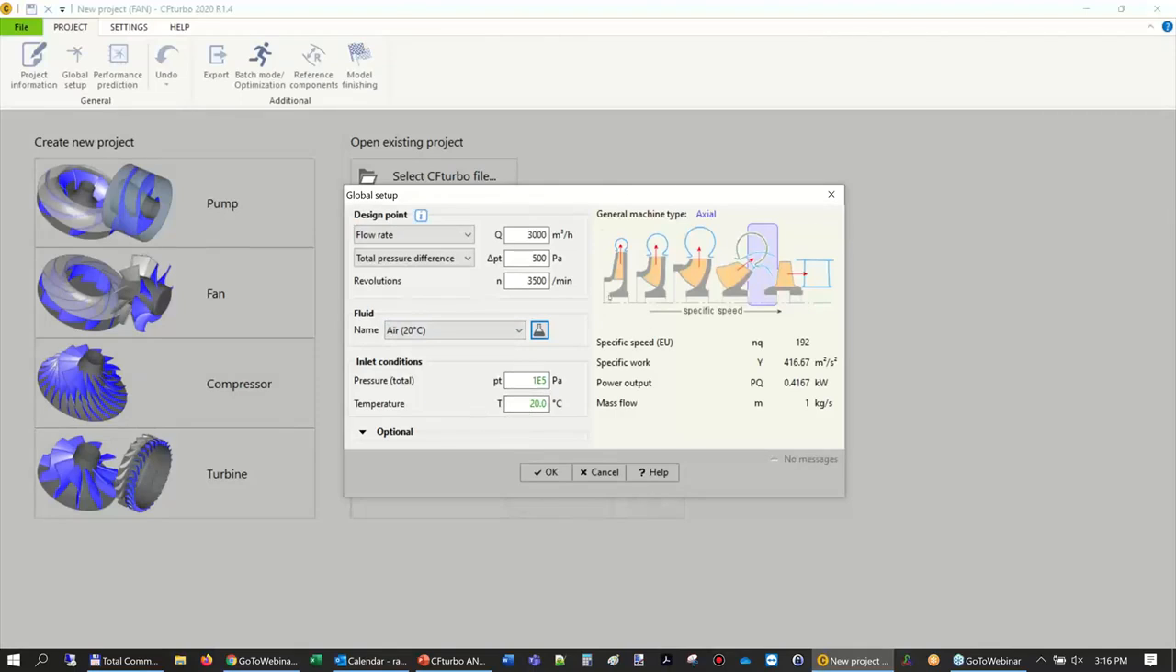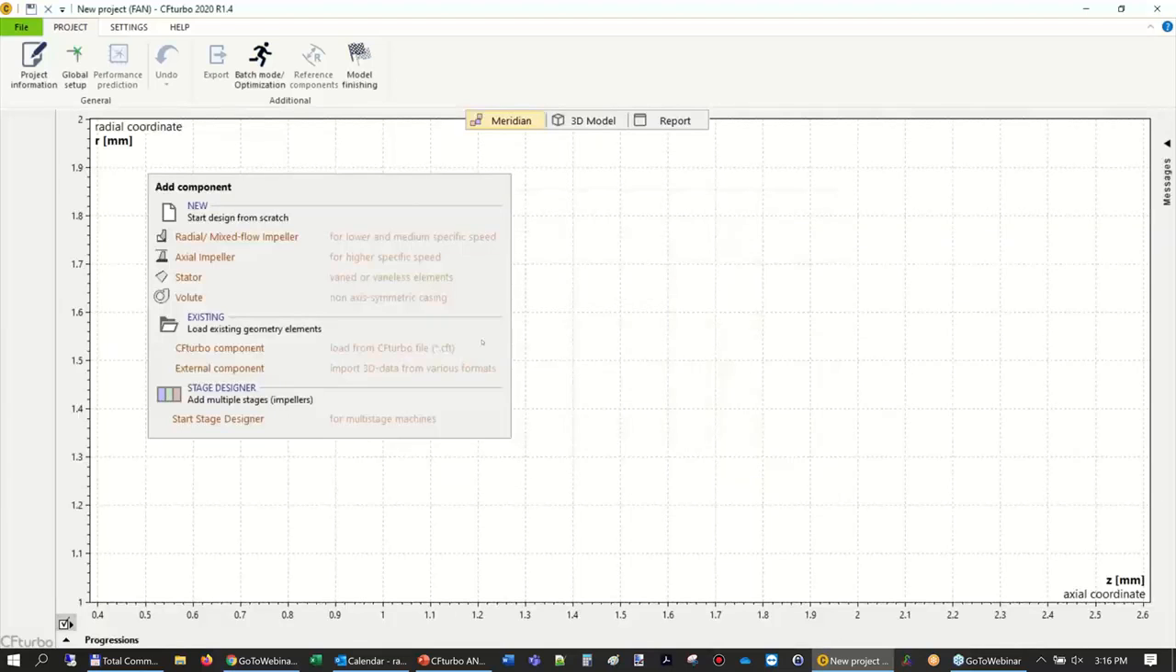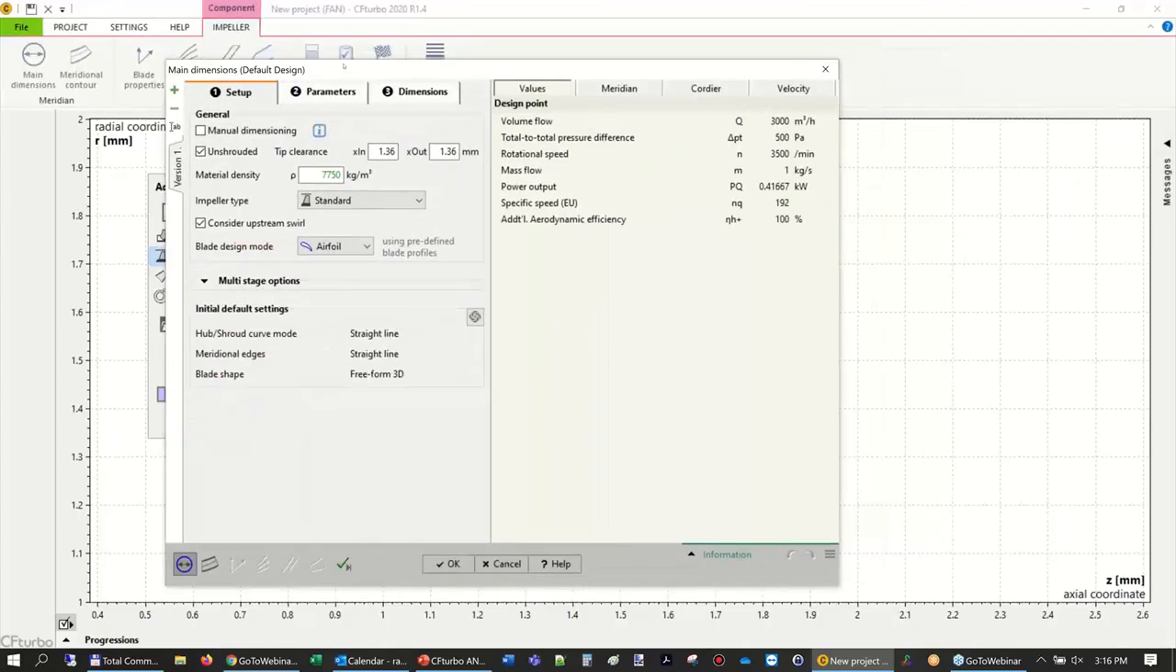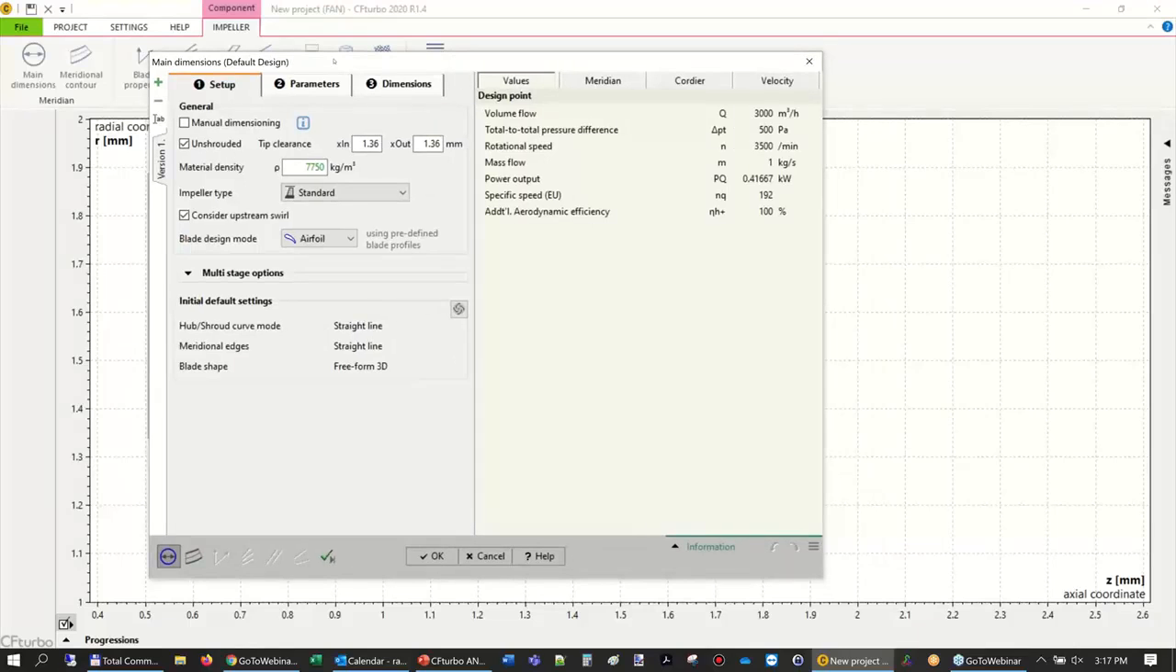And what you see on the right side is immediately a sort of idea what machine type you could choose. And this is in between a mixed flow and an axial machine. And for our case here, we choose to design an axial fan. So we hit OK. We know we want to build an axial impeller. And then we go step by step through the design steps.